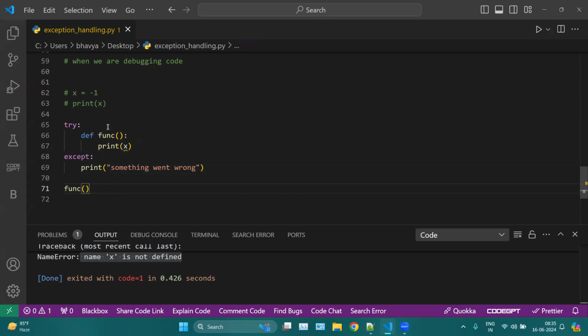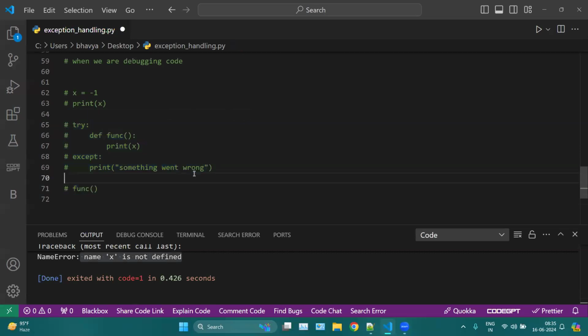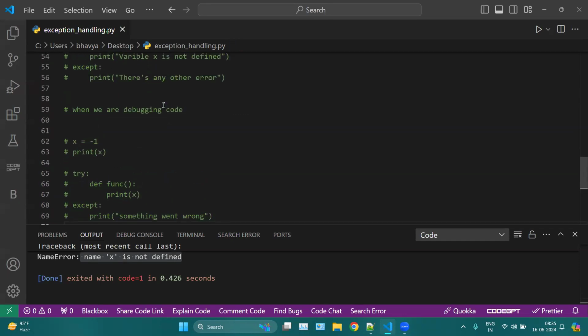Okay, or let's say if x is a local variable or a global variable, then that problem will occur. But here, just understand that whenever we are debugging the code, we use try or except. Whenever we want to find any error, we can use a try or except block.